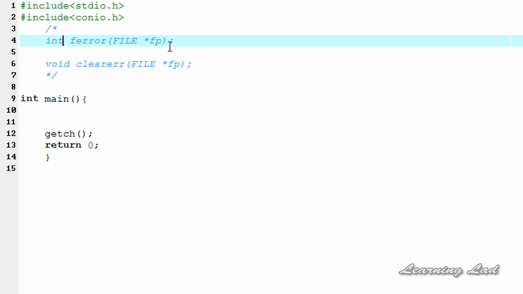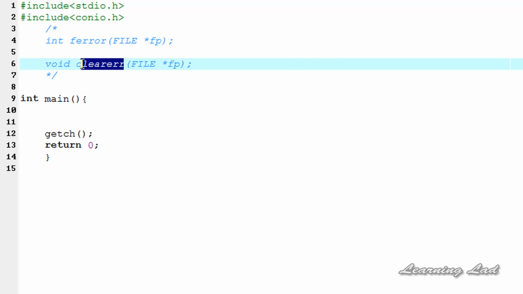If we use the ferror function again and again, passing the same file pointer, it's always going to report that the error has occurred. If you want to clear that error, you use the clearerr function. You can see the syntax of the clearerr function here. It takes the file pointer as the argument and doesn't return any value. Once we use clearerr, it clears all the error flags, and when we then call ferror, it returns 0 because the error flags have been cleared.